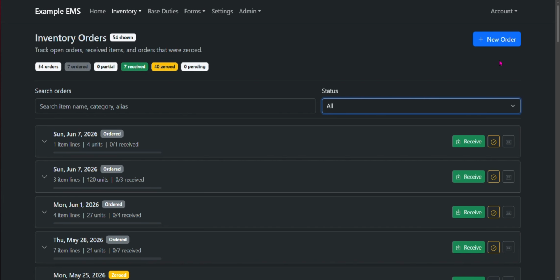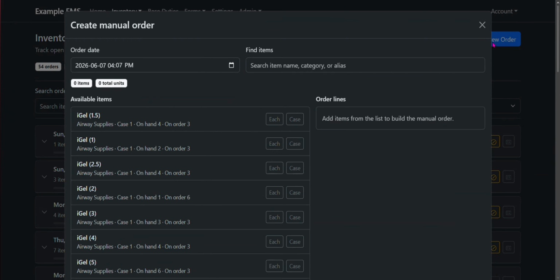Finally, the last feature on the orders page, other than receiving, is the new order button. If you ever need to make an order manually into CrewReady because you decided to order something before the system recommended it, or for whatever reason, you can enter your order manually. You pick a date. You can search for items.